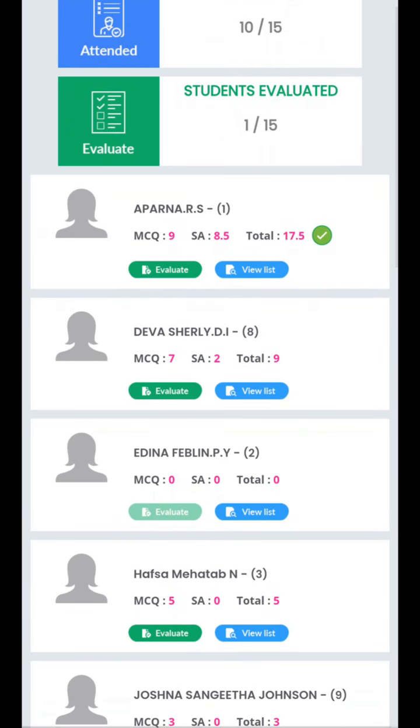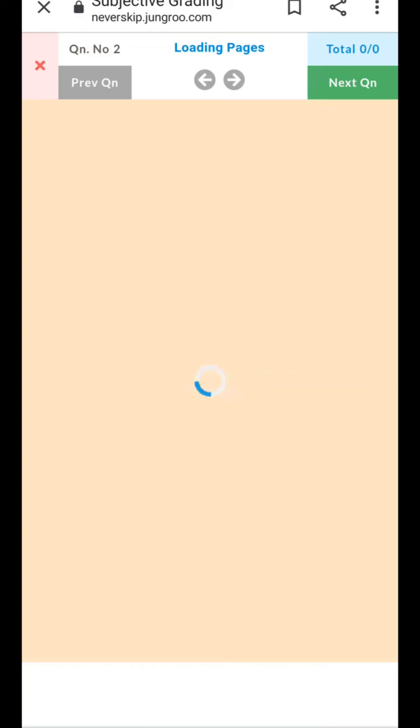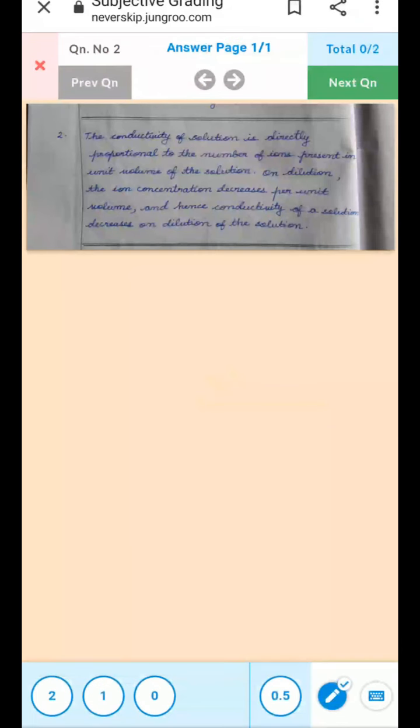Now I'll show you how to do the corrections. Now click to evaluate. Give a tick. Since it's a 2-mark answer, you will see the marking from 0.5 to 2. For 10 marks means it will be from 0.5 to 10 marks. Then give 2. Then click to top right, next question.